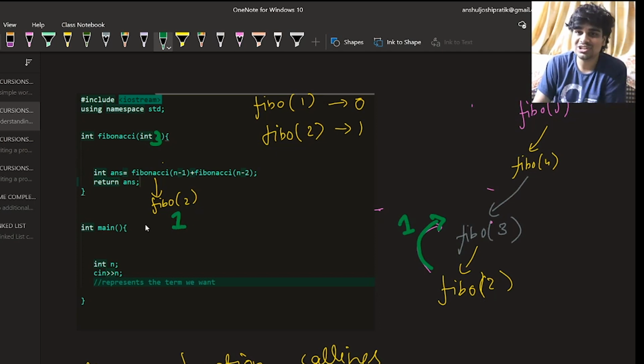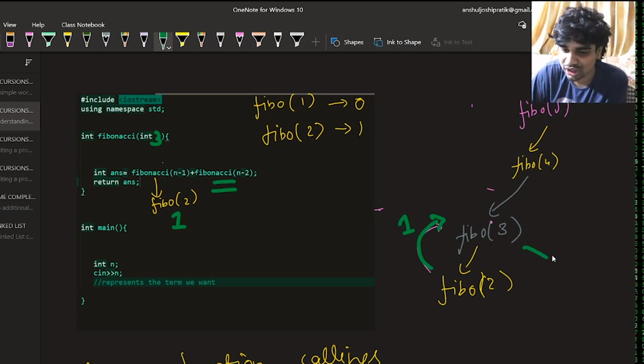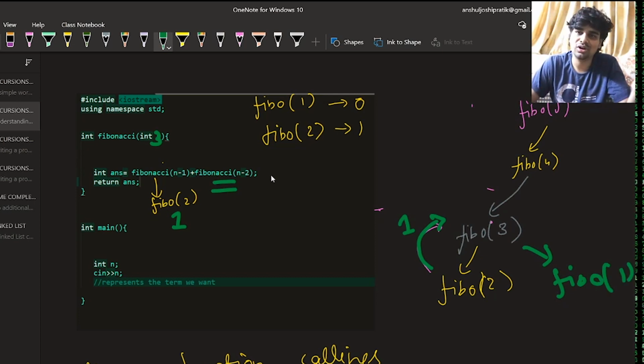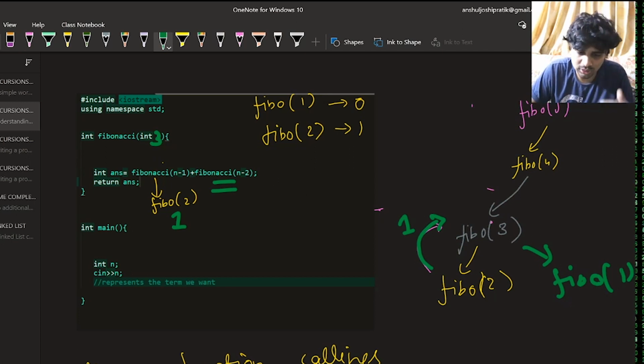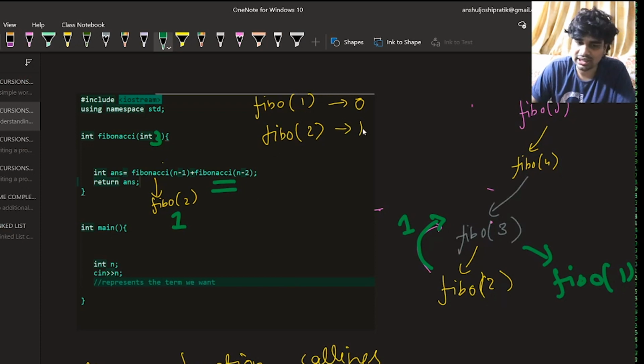Now I can touch the right side of Fibonacci of 3, and this will order me to go and call Fibonacci of 1. It's in the base case, so n will be equal to 1, and it will return the value of 0. So cool, it returned a value of 0.